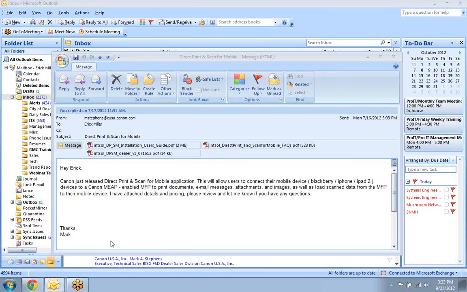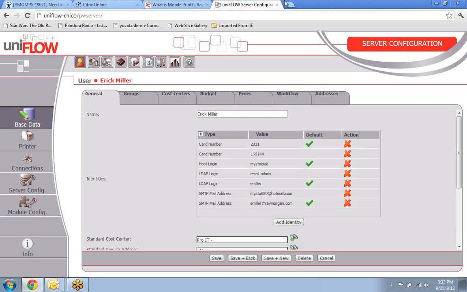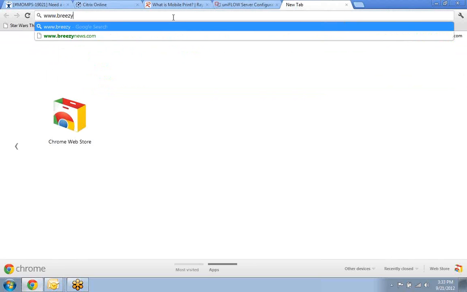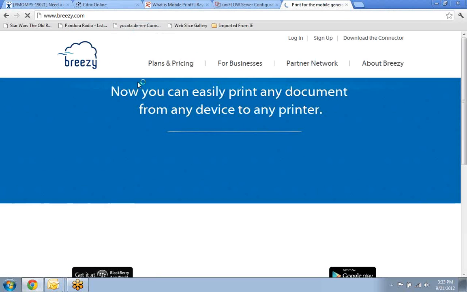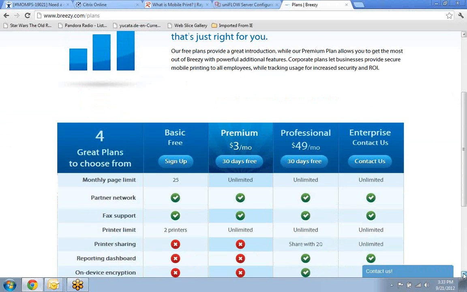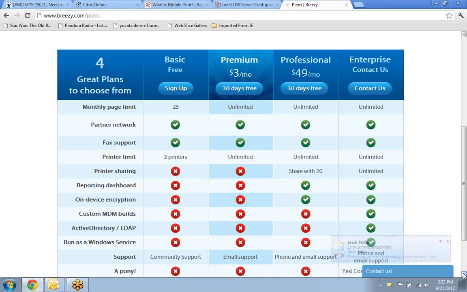Okay, the next feature that we support is a product called Breezy. Breezy is very much like Uniflow, except that all it does is focus solely on mobile printing. So again, one of the issues is, okay, how do I get through firewalls? How do I get through all that? And that's what Breezy does a very good job of.